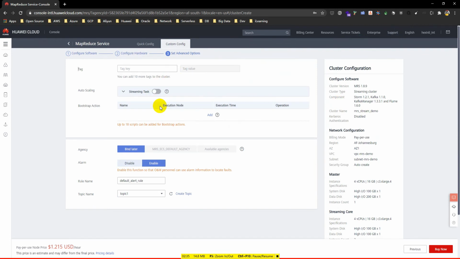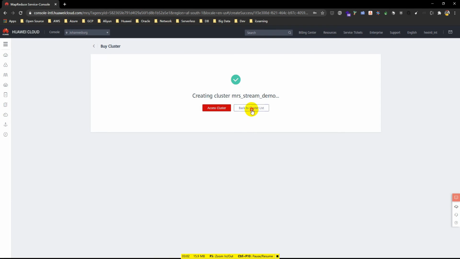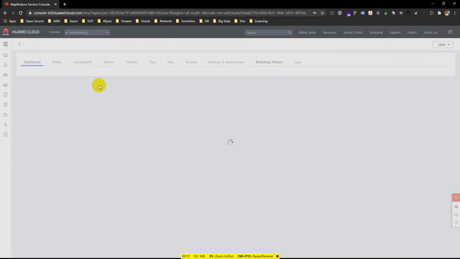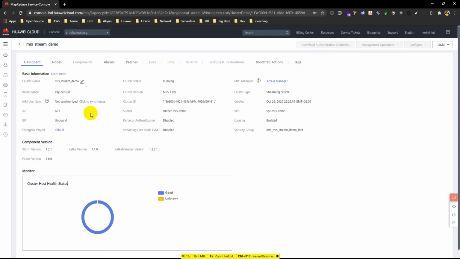Now click Next, keep the default and subscribe now. We can then monitor the provision process. Just 10 minutes later, the cluster will be ready, and we navigate into the cluster to initialize it.